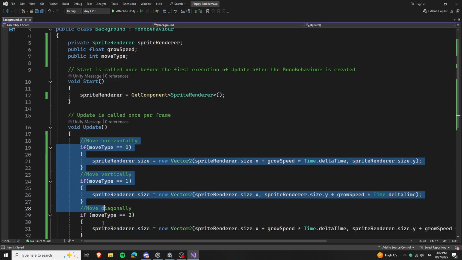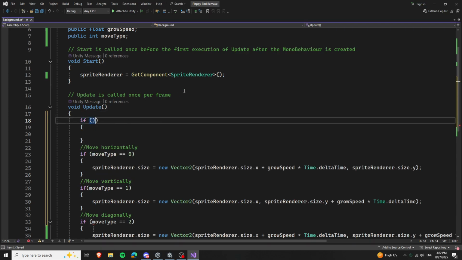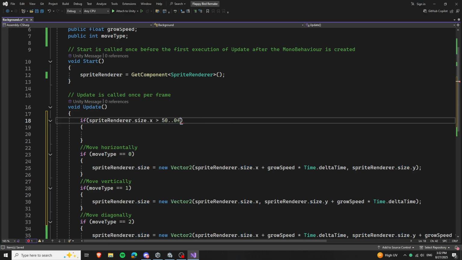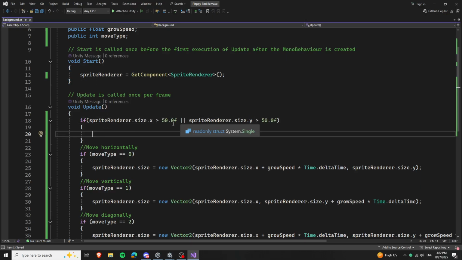So before we move it here, we want to check if we reach the limit, which is 50, I think. So here we check if the sprite renderer size X is bigger than 50. 50f means that it is a float, a real number, not an integer. And these two lines here mean or. So we check if the X or the Y is bigger, and in that case, we reset the sprite renderer to the initial size.